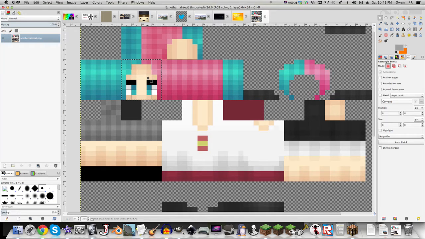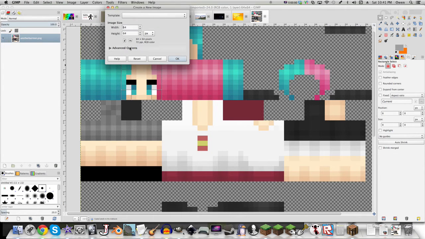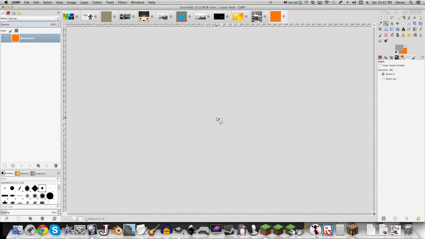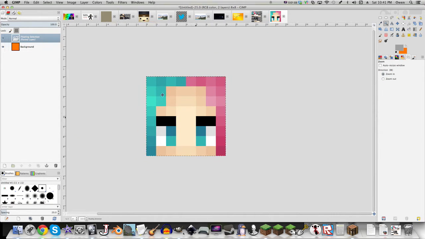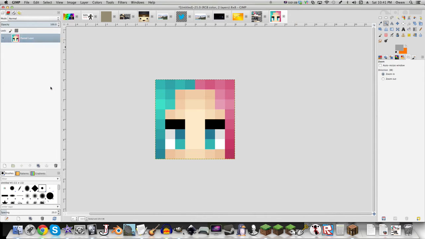So the first thing you want to do is download your skin, and copy the face, that 8x8 section right there. Copy that, then go to File, New, and make it exactly 8 pixels by 8 pixels. Paste it, and there you go. You're going to want to right-click it and say To New Layer, then delete this layer back here.